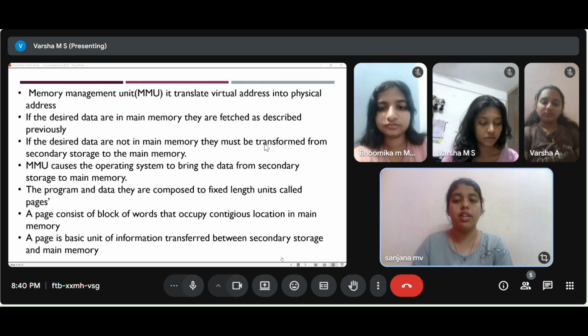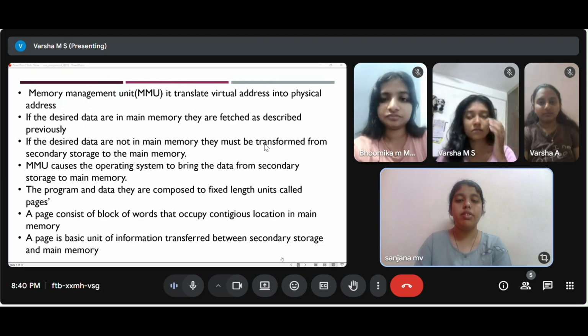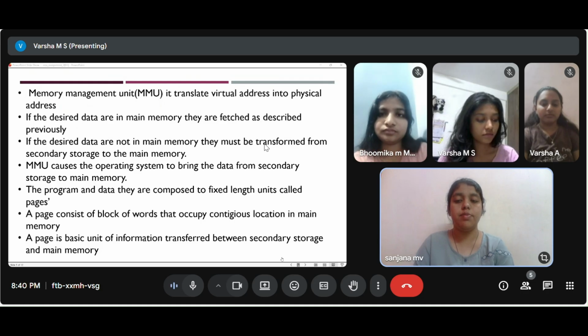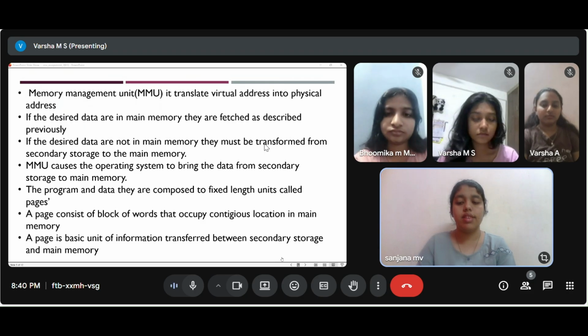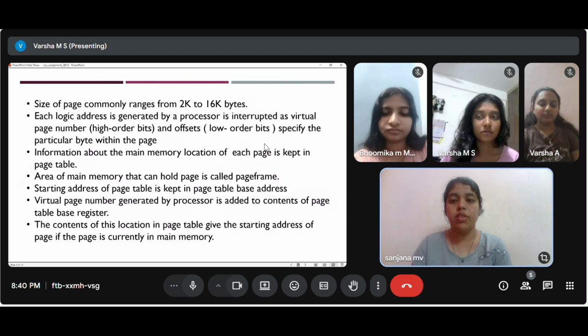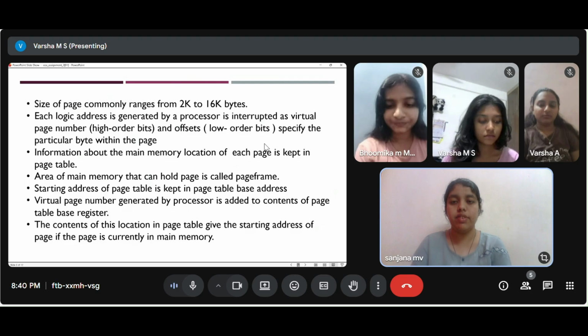And the page is a basic unit of information which can be transferred between the secondary storage and the main memory. Means this will share the information between storage and the main memory. And next, coming to the next slide. Now we will know about how the page will work here.